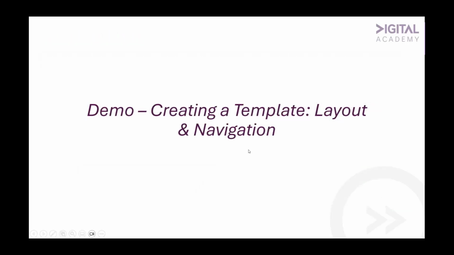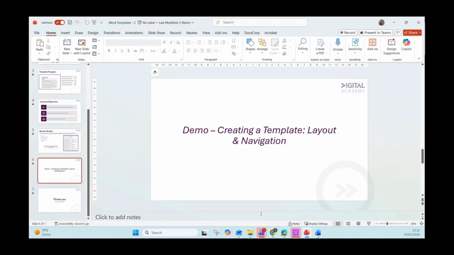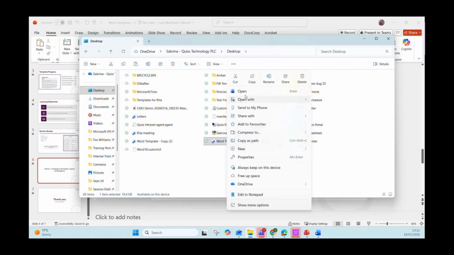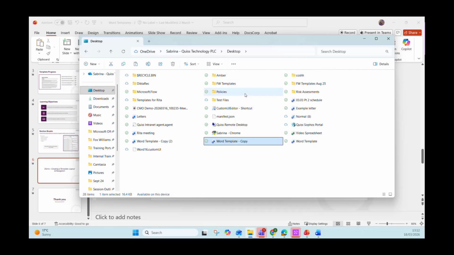Okay, so let's have a look at our template. I've just got my Word template here. I'm just going to right click and open. Remember when we saved it as a template last week, right click open will allow us to open the template itself and make changes to that template.